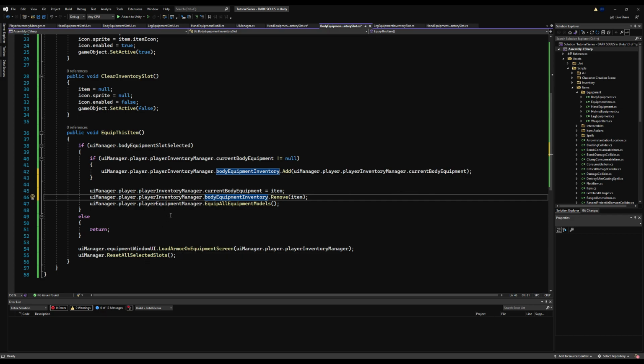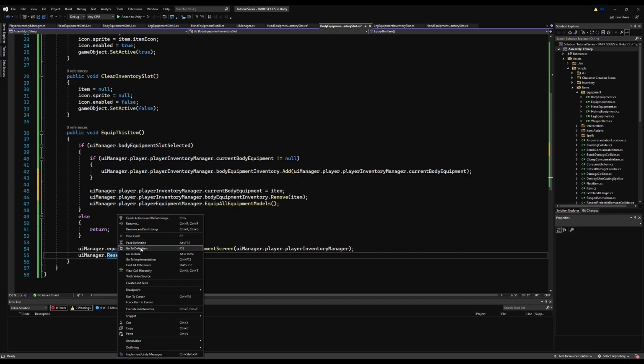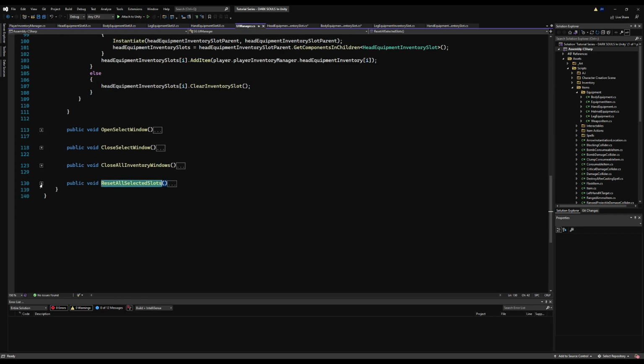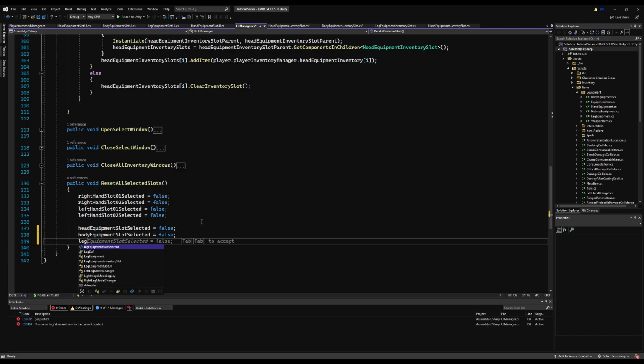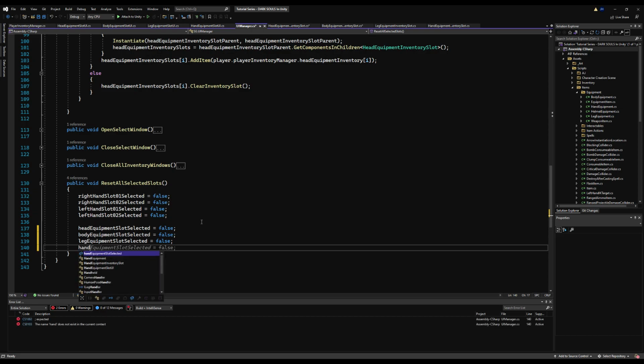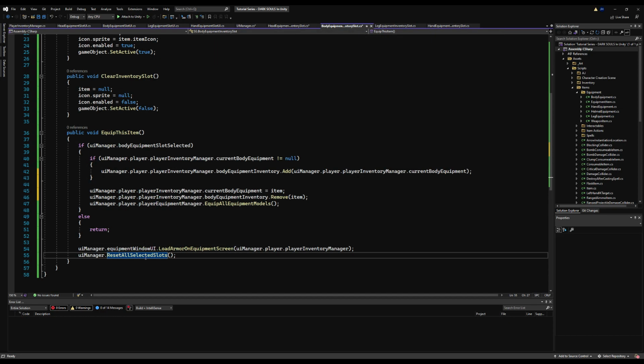Now right here we have something you have to do under UI manager reset all selected slots. We want to add our new slots here too, and so we turn those off when we're done. That way we don't have them left on after we've made our equipment selection. So to say body equipment selected, body equipment slot selected equals false, and the legs and the hands the same thing. You got it. And we're basically good for this portion here now.